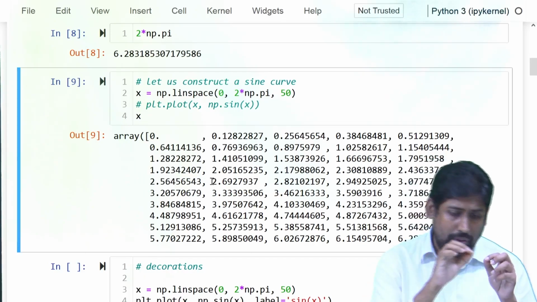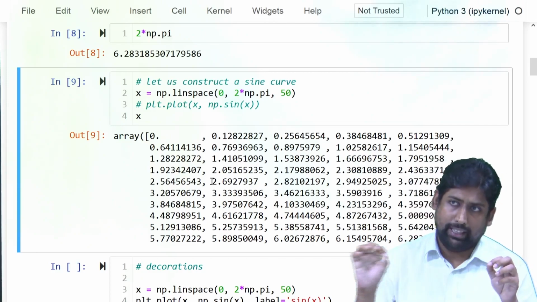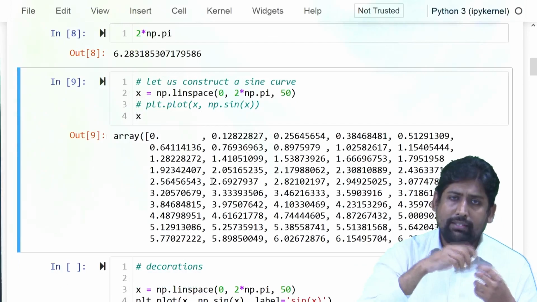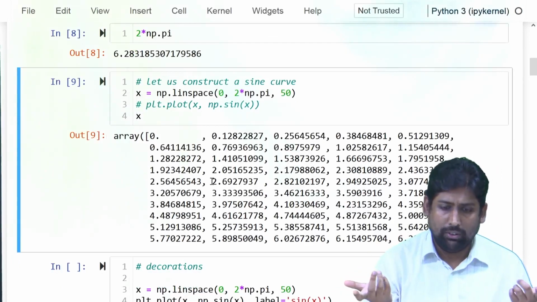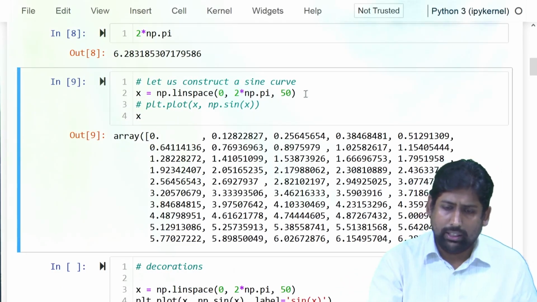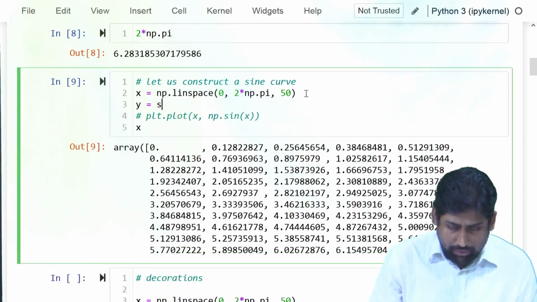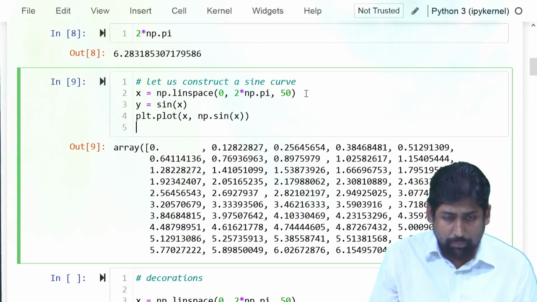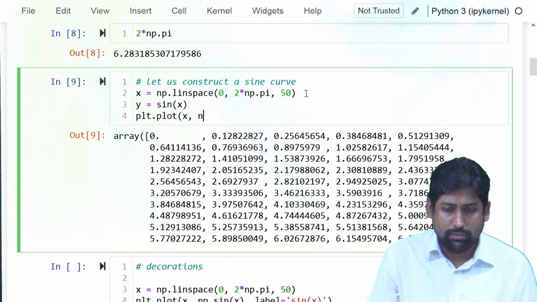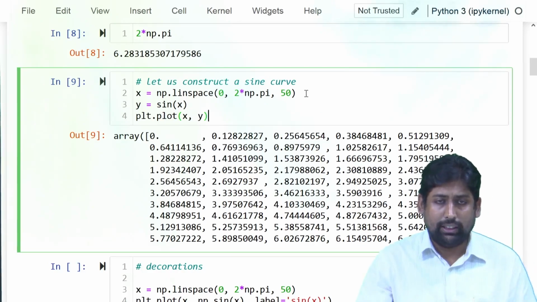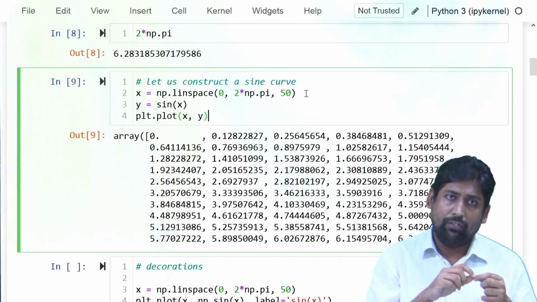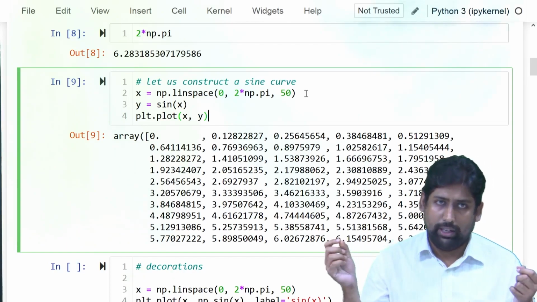So we've just constructed our x-axis values. Now we need to construct our y values. So y is nothing but sine of x. Let's write that: y is equal to sine of x. And then we want to plot x versus y. Here x is my angle in radians and y is the sine of all these values.